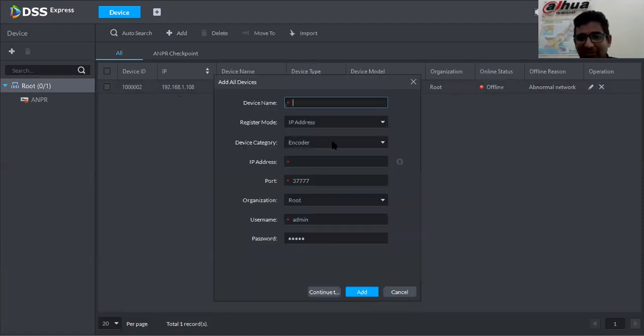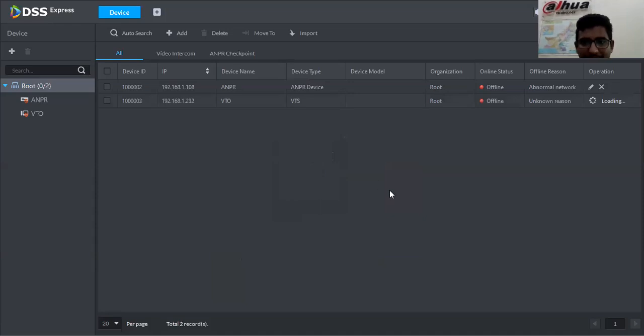Now I have to add the VTO device. So I have to add the device type video intercom, VTO, and its IP address. The IP address is something like 192.168.1.239. Then the password of this device, and add. So now our two devices are added.